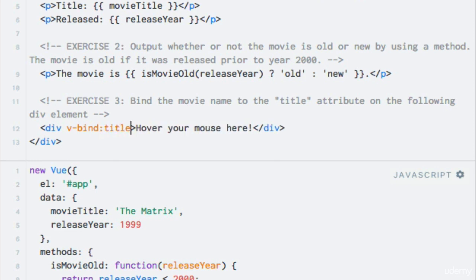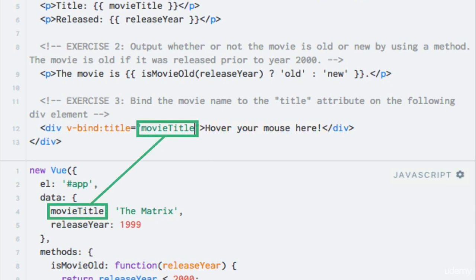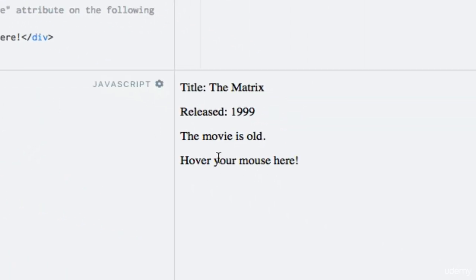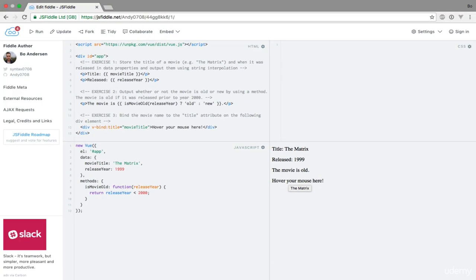Last but not least, I will append an equal sign, followed by the name of the data property that we want to bind within quotation marks. So in this case, it's movie title. That's it. Hovering the mouse over the div element will reveal the movie's title after just a moment. And with that, we have solved all of the exercises for this lecture. So let's move on to learning some more directives.